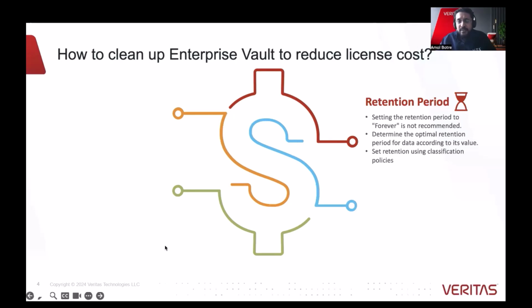So retention period determines how long you want to retain the data. If you go with the default setting, that is forever, then it is going to be an expensive affair because you will be retaining the data forever. It will cost you in terms of storage, and it will also cost you in terms of Enterprise Vault licensing, because Enterprise Vault charges for both active users and legacy users.